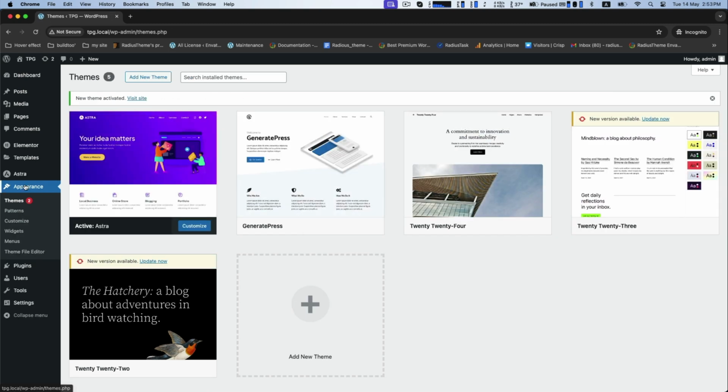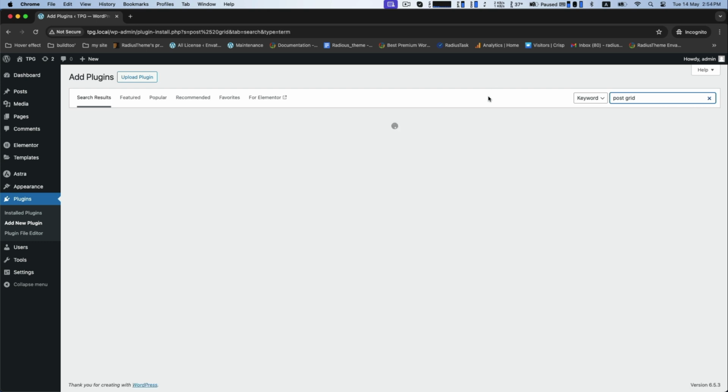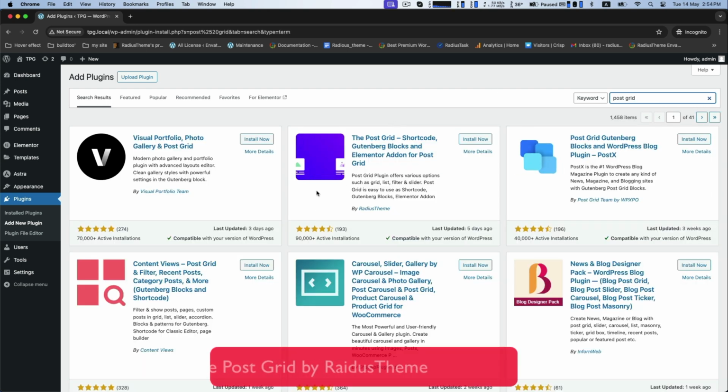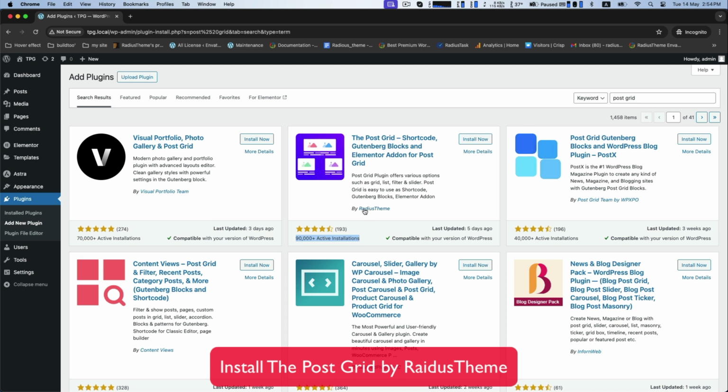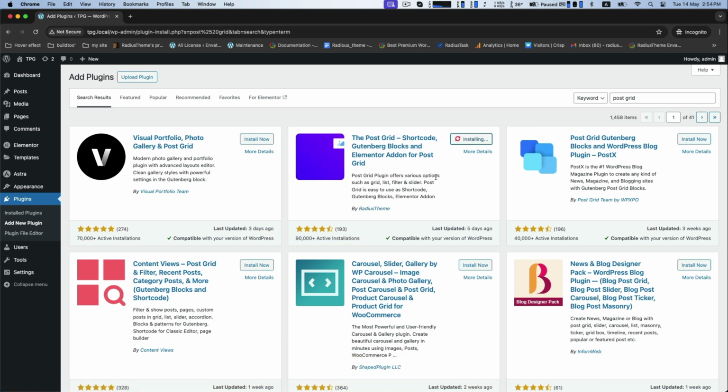Now go to the Plugins from the dashboard to add a new plugin. From the search box, type PostGrid, which is one of the finest free plugins, which allows you to showcase your WordPress post or custom post type in a customizable grid layout on your website, powered by Radius theme. Click it to install this. After installing, click on Activate.